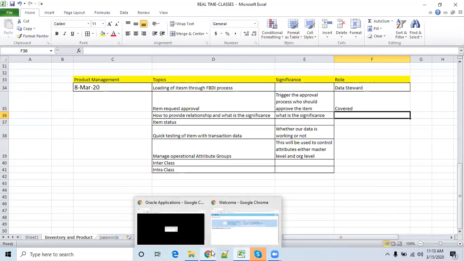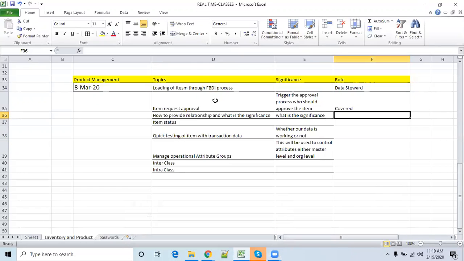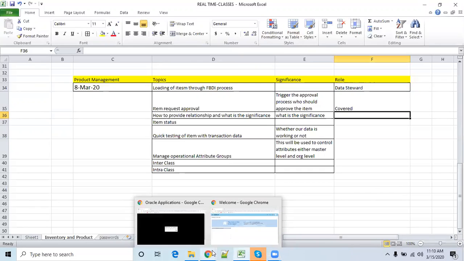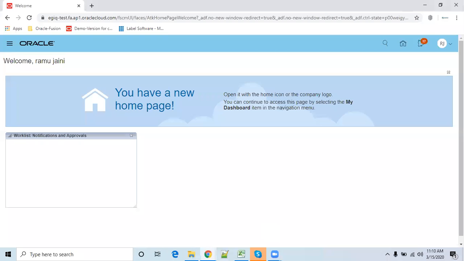Fine. So in the previous class we covered request approval, item request approval, how to trigger it, and how to create the items. I think I have shown even the copy functionality, so I'll show one more time how to create an item using copy. Assume that you have one item, and based on that item you want to make one more new item through the copy functionality. It will be very easy.